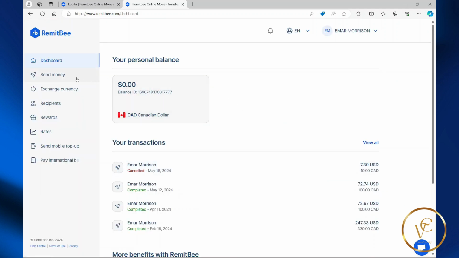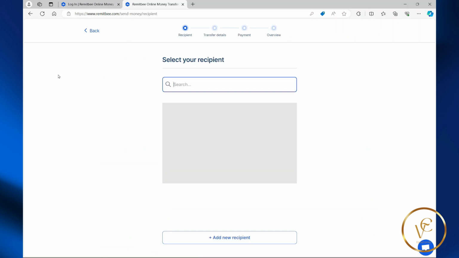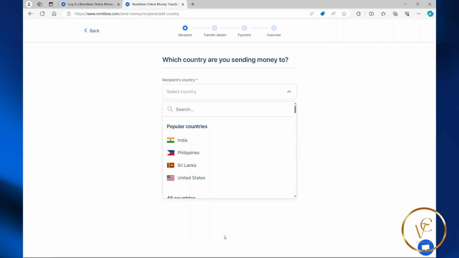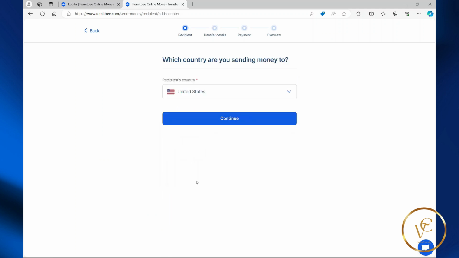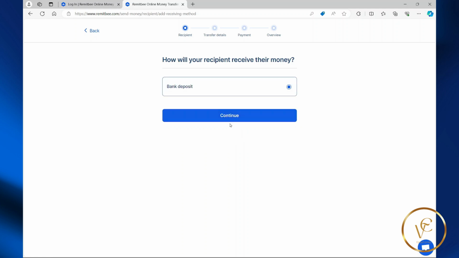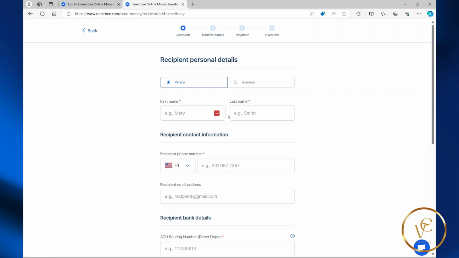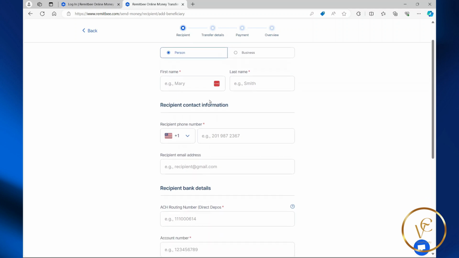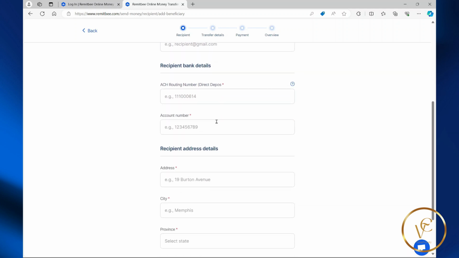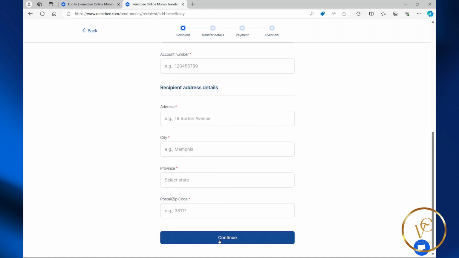So once you're in, you're going to select send money, select add recipient. Select the country, which is the United States, select continue. How will your recipient receive their money? Bank deposit, select continue. That's the only option. Here you're going to complete the recipient's name and then select continue.